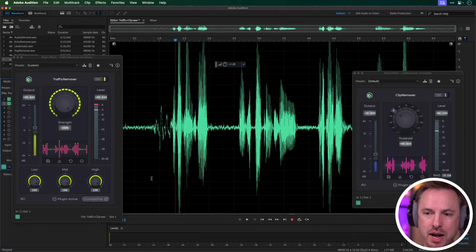Absolutely incredible. And what you'll see in the waveforms here is the original audio, and the little green bits here on traffic remover are the sounds of traffic that are being removed from the audio. And over here, you'll see pink is the original audio on clip remover. And then you've got the little blue spikes, which are the clips that are being removed.